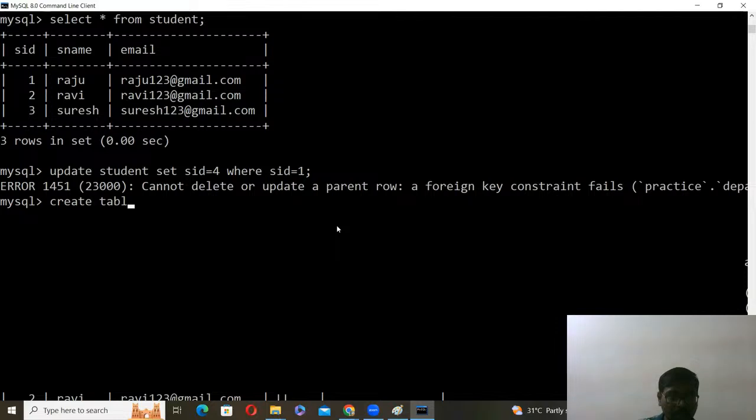Create table. For example, take users. Just to avoid confusion, I am taking a different name. Create table users, with user ID integer auto_increment primary key. By default, this primary key becomes a primary index.